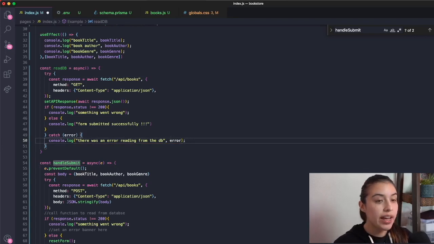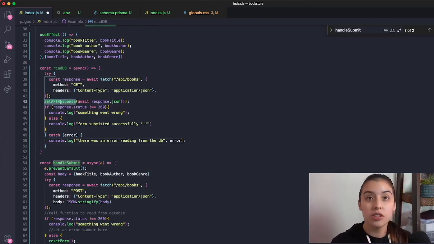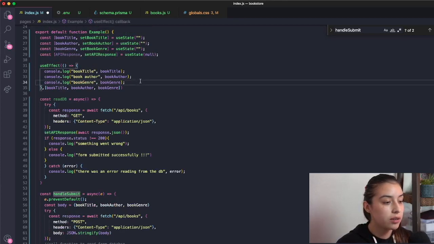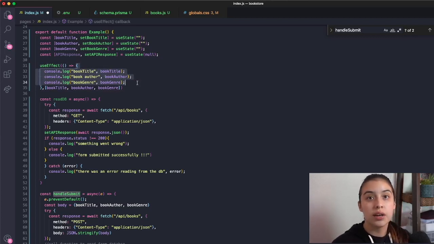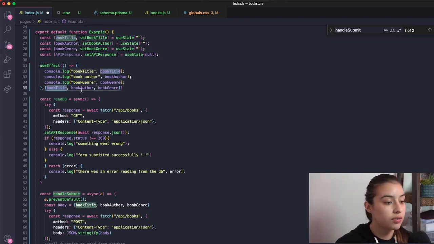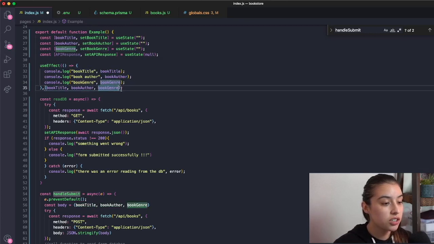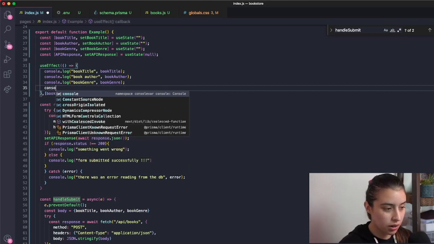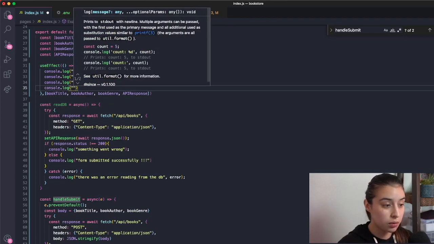Cool. So now we should be able to print out this state variable API response and double check that our response is actually there. So let's go ahead and do that by using useEffect. Again, we're using useEffect because anything that is in the body of useEffect is going to get re-triggered every time one of these variables changes. So now in addition to these, we also want to see API response, and we're going to log API response just to make sure that we are getting the response that we think we're getting.